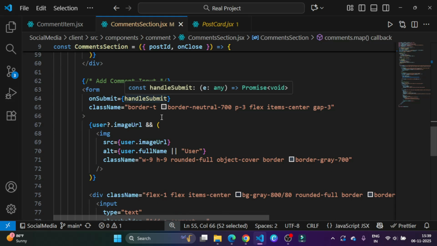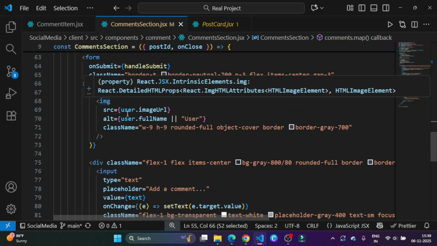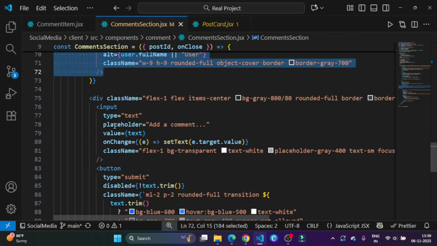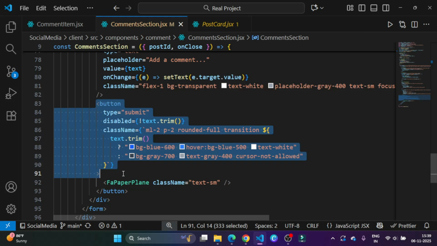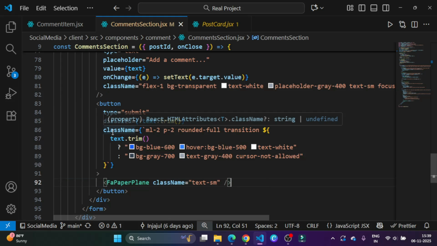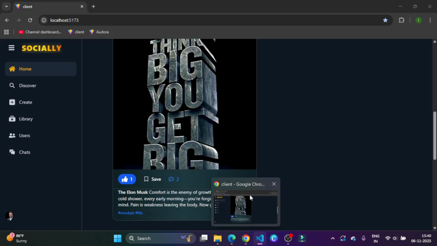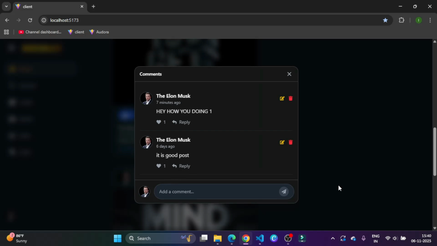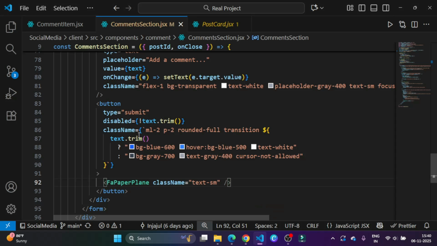And this is the add comment input. If the user image exists, then show this image, and this is a text form, and this is a button form. The button has a dynamic class: if text is there, show blue, otherwise gray. If you look here and click on it, you can see it's also disabled. But if there is text, you can see blue, and there is a cursor. If you remove it, there is no text, the cursor is not allowed, and you can see the gray, right? So this is the functionality.